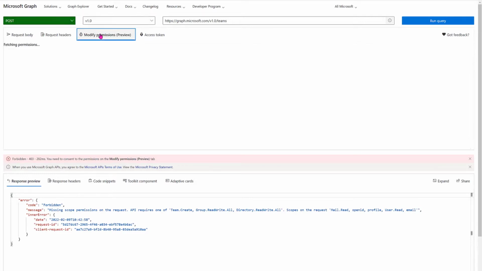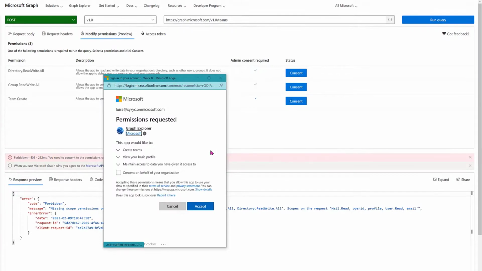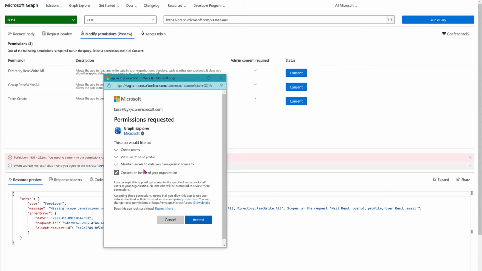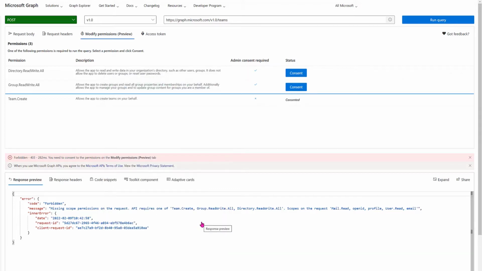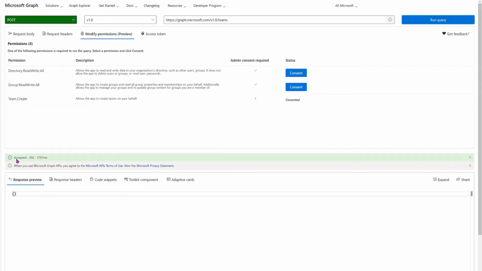So I will select modify permissions. And it tells me I need to have at least Team.Create, and I will confirm this, consent on behalf of my organization as I'm the global admin here. And what you need to understand is Graph Explorer is now an enterprise application in Azure Active Directory in this tenant, so you can review all permissions even there. So I will accept this. Once I did this, I will try to run this query again. It takes a moment and it tells me this was accepted, so the team got created.